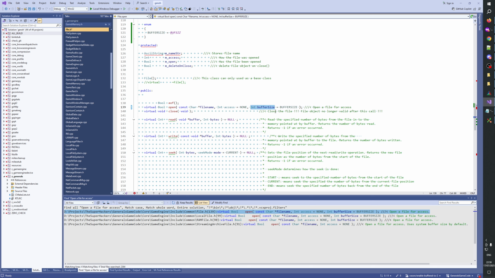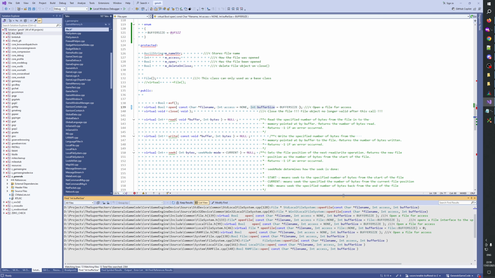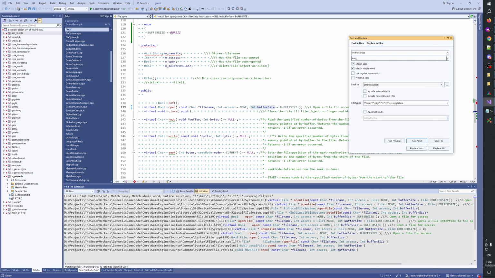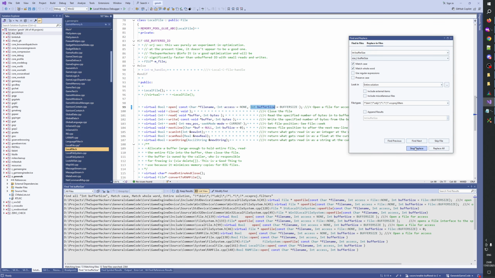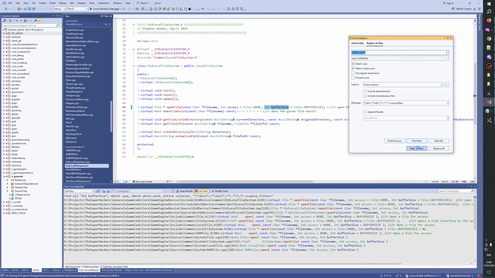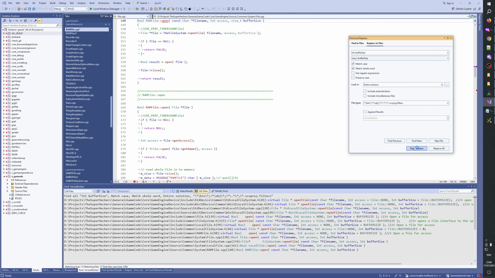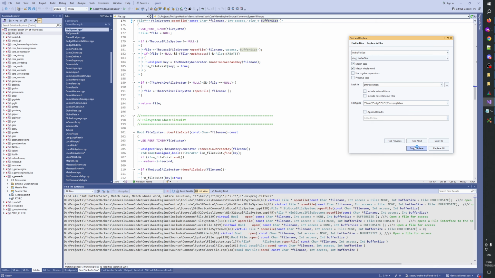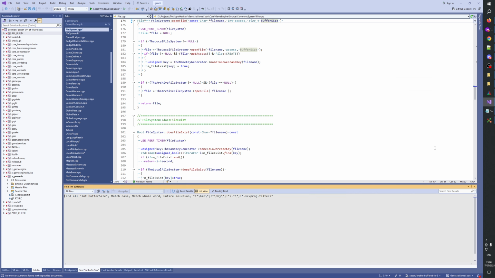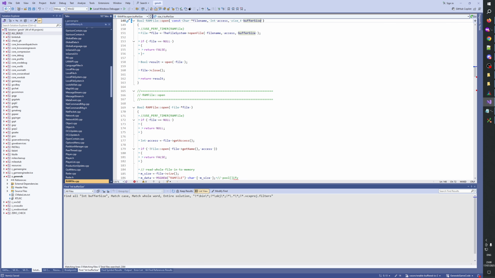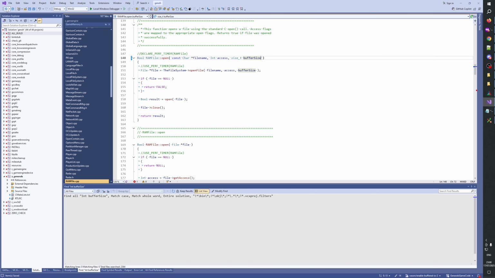Then how about the buffer size, int buffer size? Let's search for all occurrences. There are now a few of them. Let's search and replace int buffer size to size_t buffer size. Okay, is that all? Find all, yeah. Okay, now the buffer size can no longer be negative, which I think makes it a bit clearer what is going on.